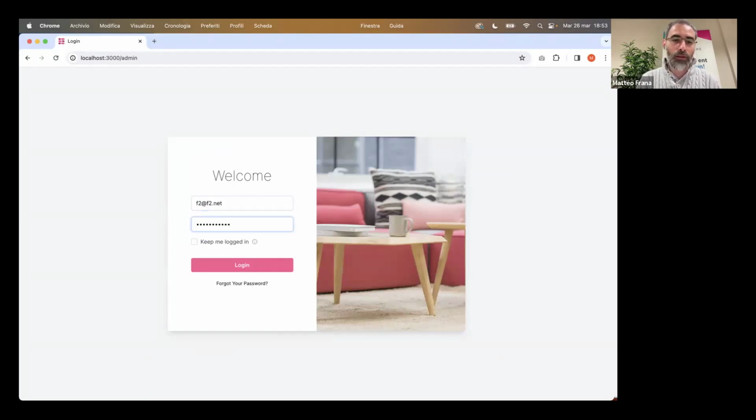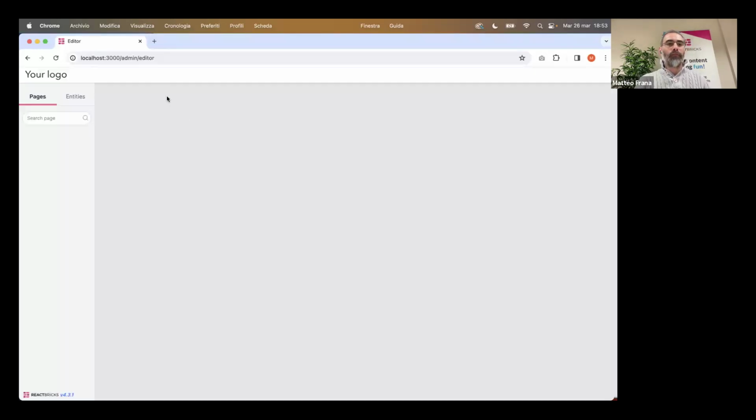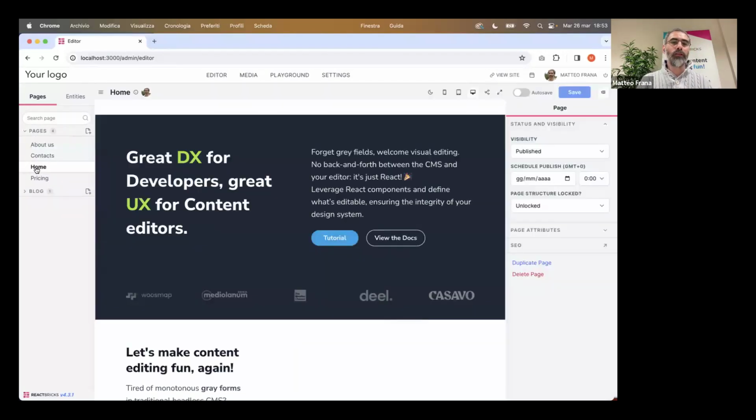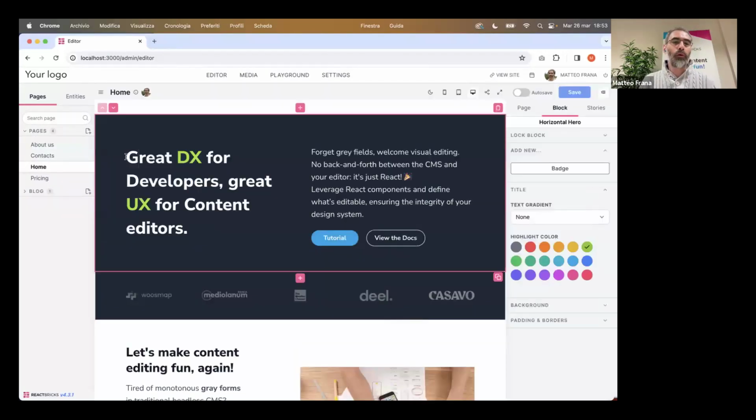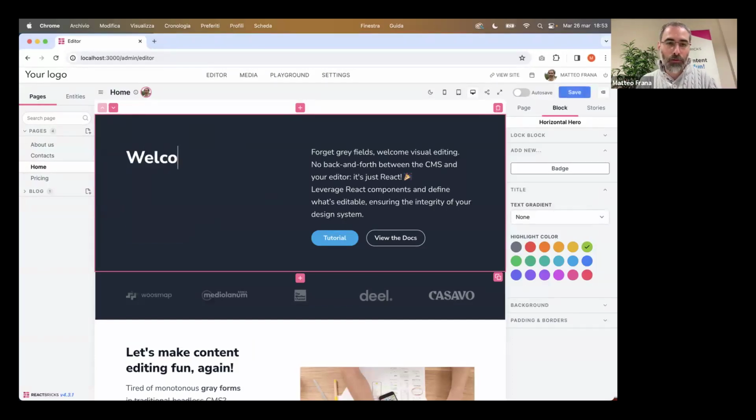We just log in. Okay. Here you see that we have the pages on the left. And when we click here, we can edit as if we were in Word or Pages. So welcome to React Bricks.